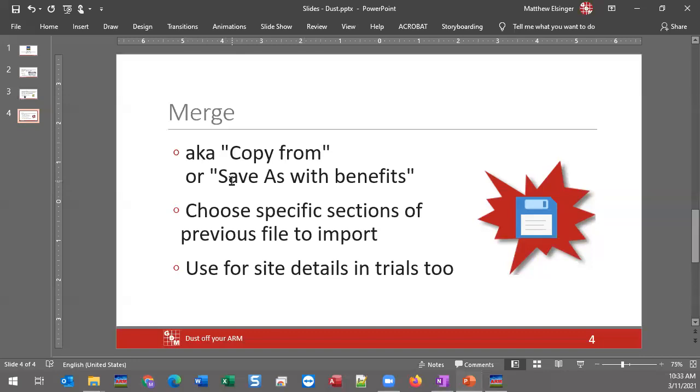A lot of times I think people open up last year's protocol and just do a save as, and then start changing pieces of information for this year. There's nothing wrong with that. That certainly will work. It does create a totally separate file, which you could put in your 2021 folder and get rolling that way. That's definitely a viable option.